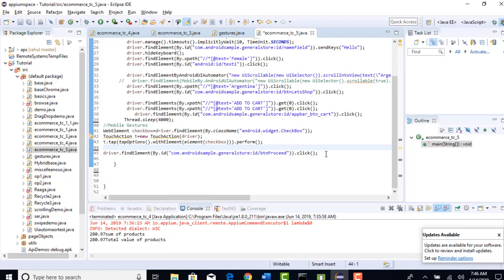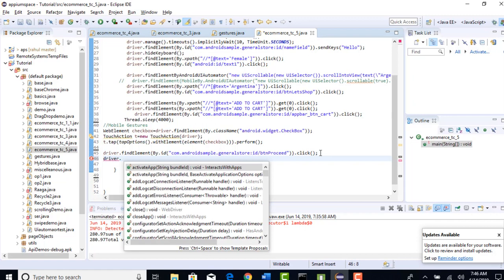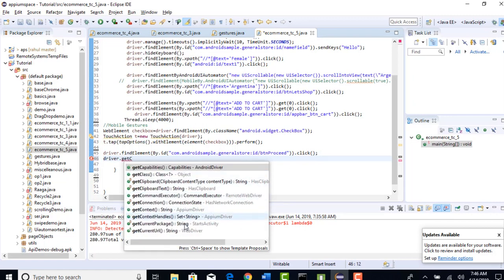Okay. Now, after you click on that button, which navigates to the web view, let's start writing the code and see the context handles. driver.getContextHandles is a method. But you see that the return type of that method is a Set. It is using the Set Java collection as the return type. Remember this.